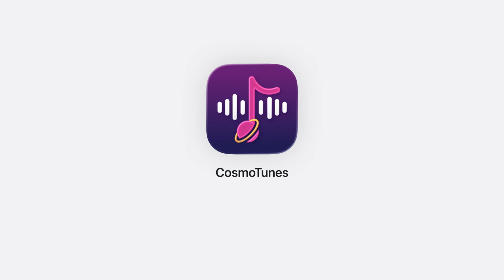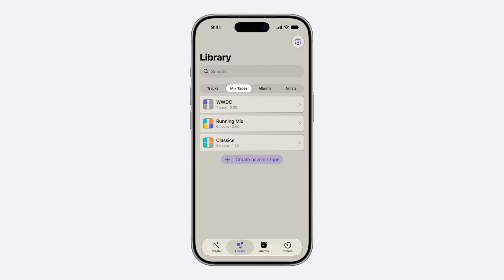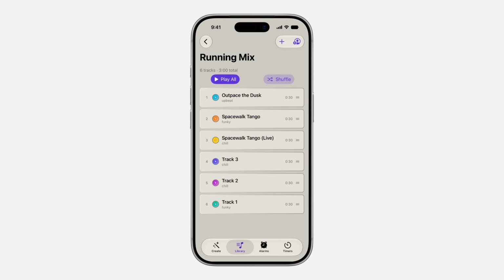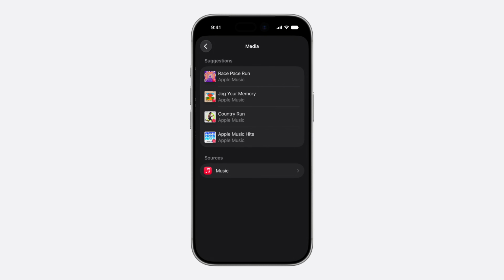Suppose you're building a music app, like Cosmotunes, the sample app from the video Explore Advanced AppIntents features for Siri and Apple Intelligence. Your app has a brand new high-tempo playlist that's perfect for running. When someone sets up a running workout in the fitness app, they get a list of suggested playlists. How do you get your playlist into those suggestions?